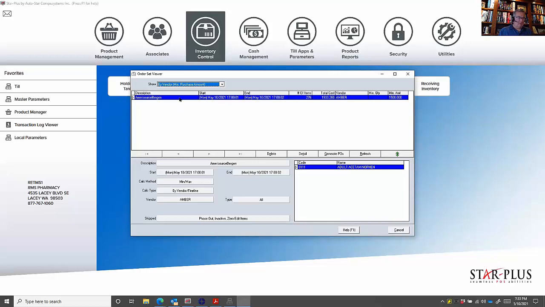So if there are 10 orders and you want to do all 10 of them, you can highlight the first one, hold the Shift key down and go to the bottom one, and it'll highlight all of them. You can use Control and click on each one to highlight them. So you can use all those standard features from Windows. And then you can simply click Generate POs.